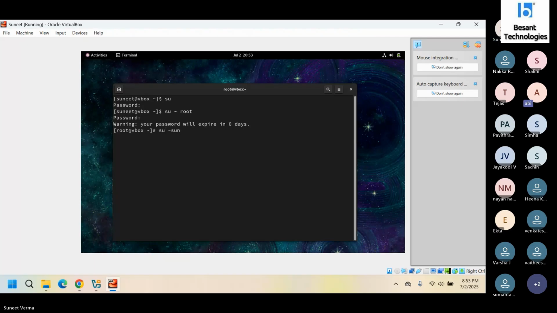But right now we are not going to do anything. We are just going to work on the root user only. Next thing, you can see root at vbox, tilde symbol, and you can see the hash will be there. The dollar will be replaced with hash.